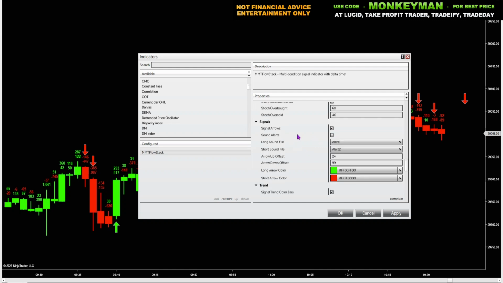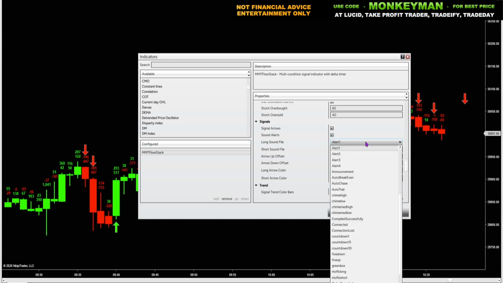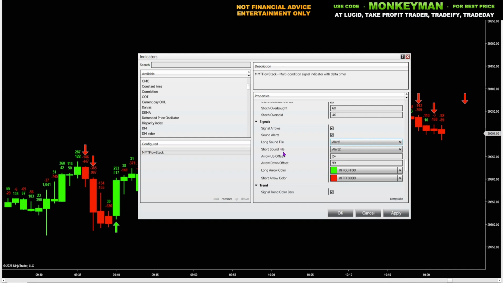The next upgrade, the sound alerts have been fixed. I had never actually used the sound alerts, but apparently they were not working. Now they are working, and I've also added an additional sound file option. Now you can choose separate alerts for longs and shorts. So if you got these signal arrows activated, you can click on the sound alerts. You can choose whatever sound alert you want to play for a long or a short arrow. Then you get a sound alert when these arrows print.